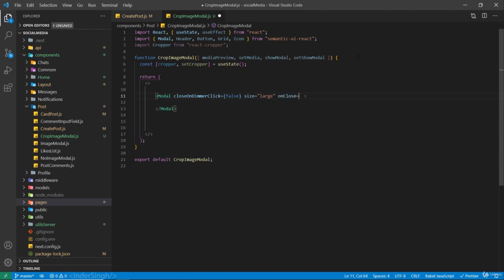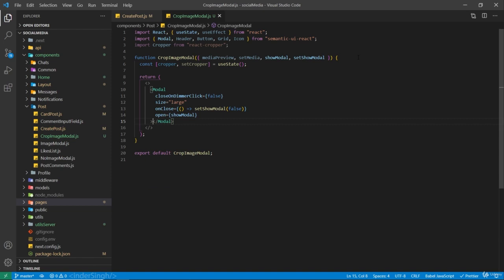On close, set show modal to false. And after this, we're going to have an open prop. So this is only going to be open when the show modal is equal to true. And let's save it first, reformat it.